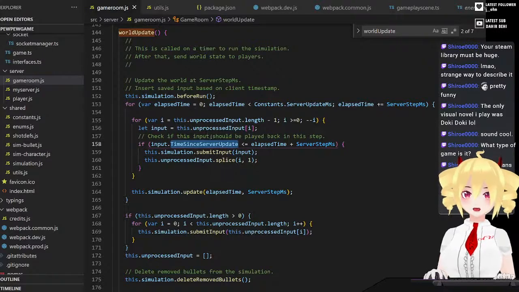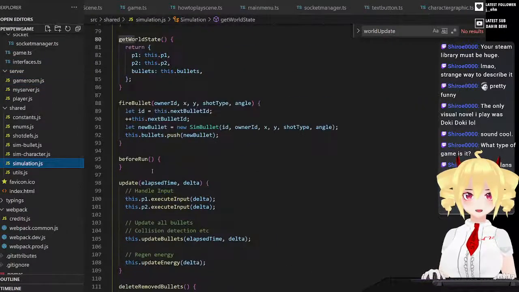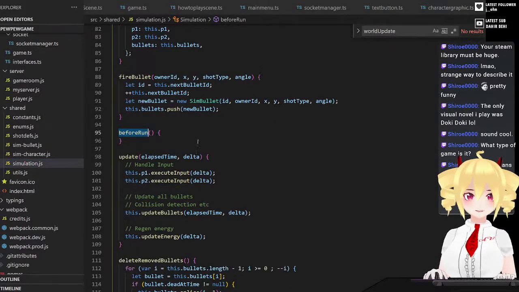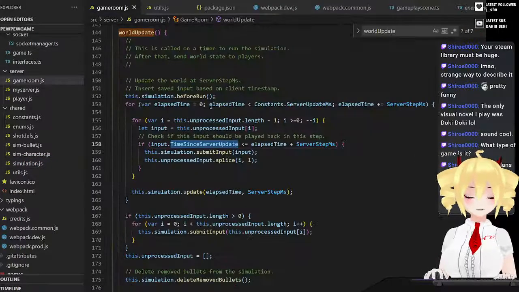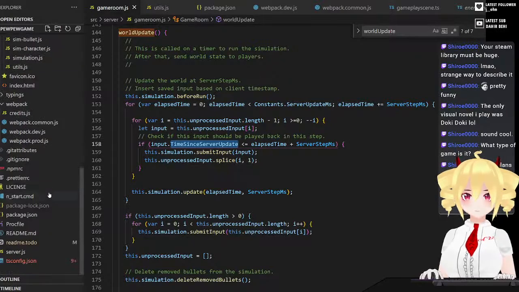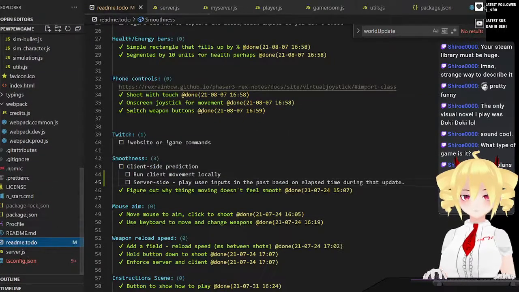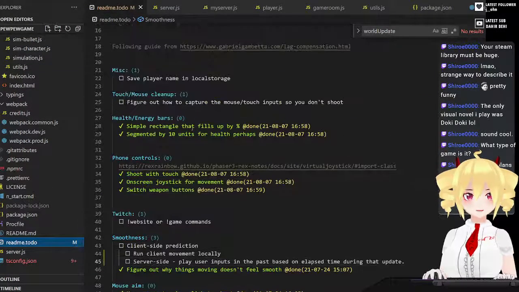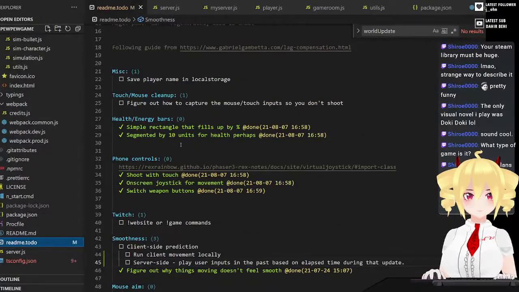So yeah, we're kind of set up to do it. What is before? Oh, before run doesn't do anything right now. Yeah, we're gonna have to play around. I'm probably a little tired, so I don't think I'm gonna start on this today. But it's definitely something I want to do for sure.